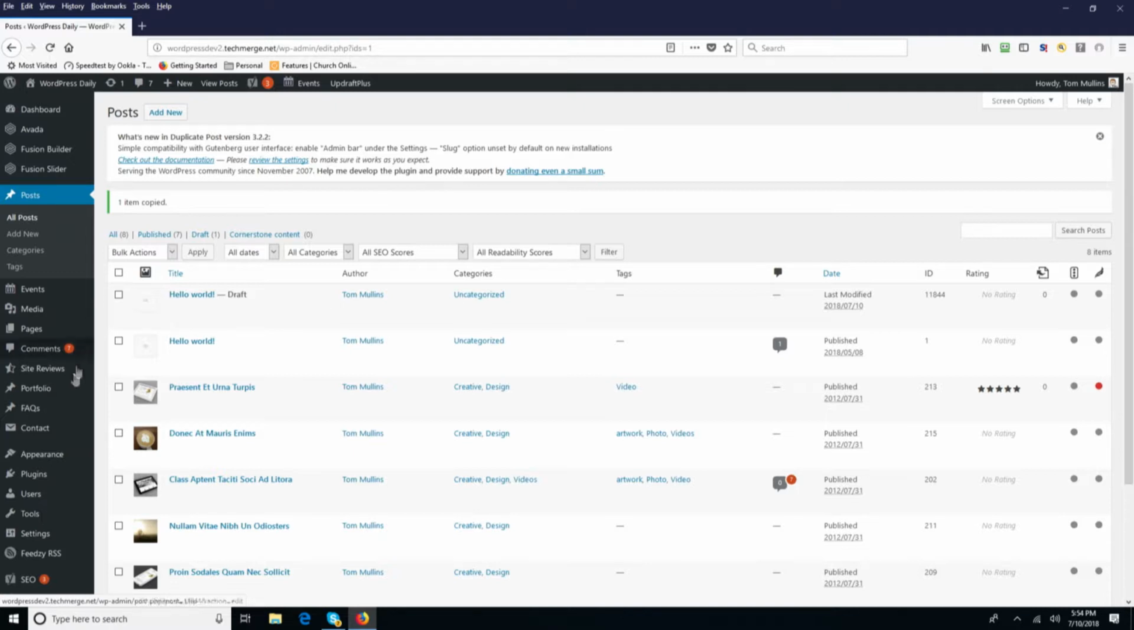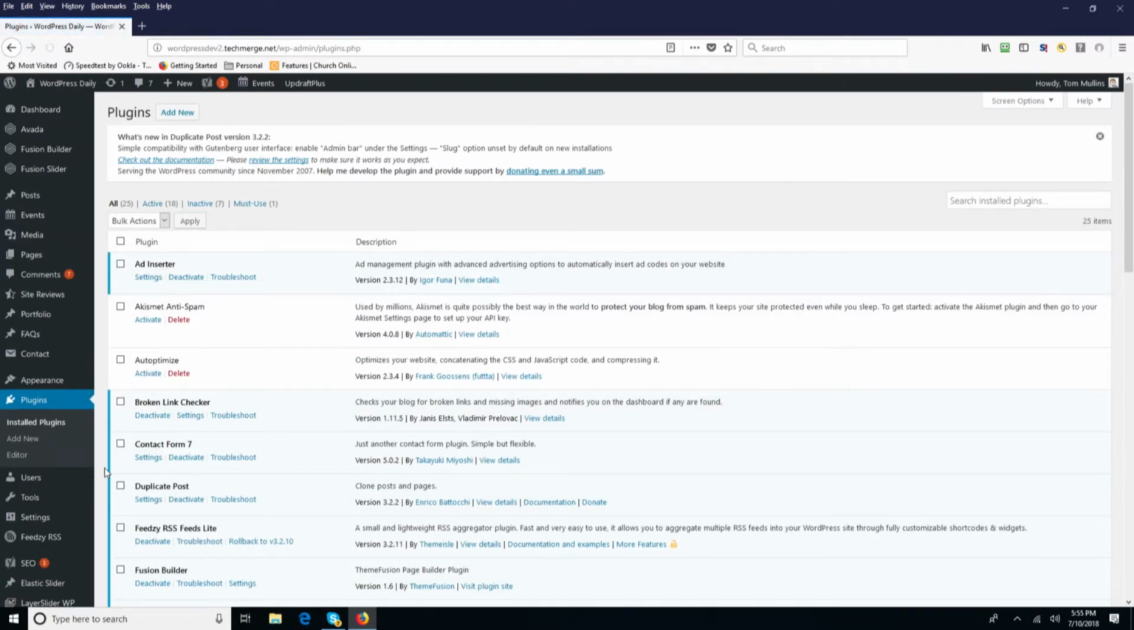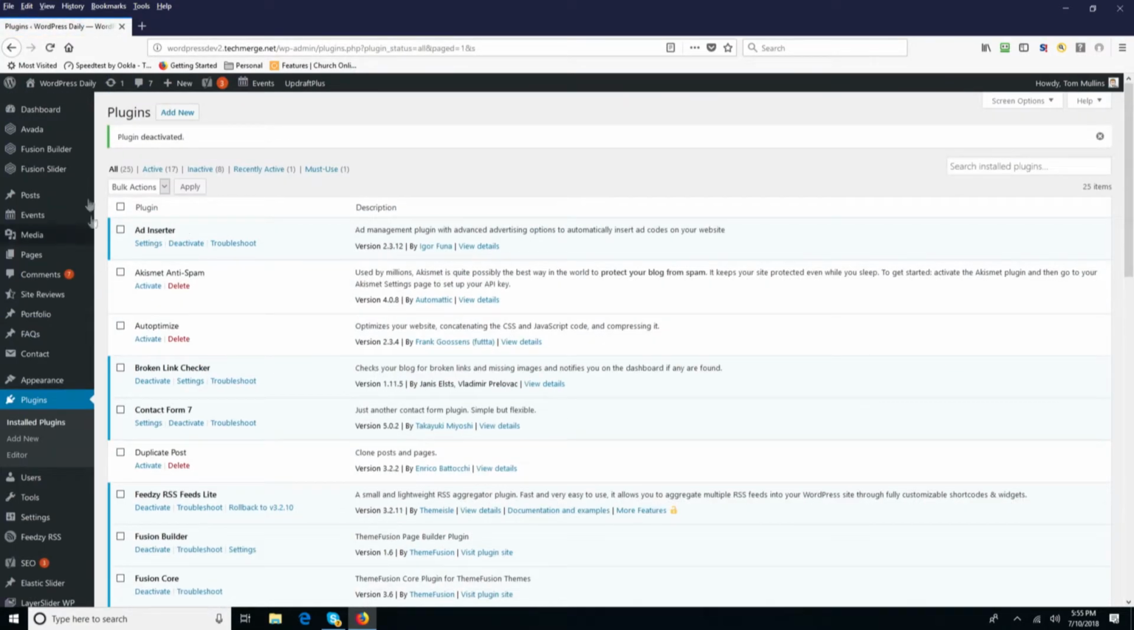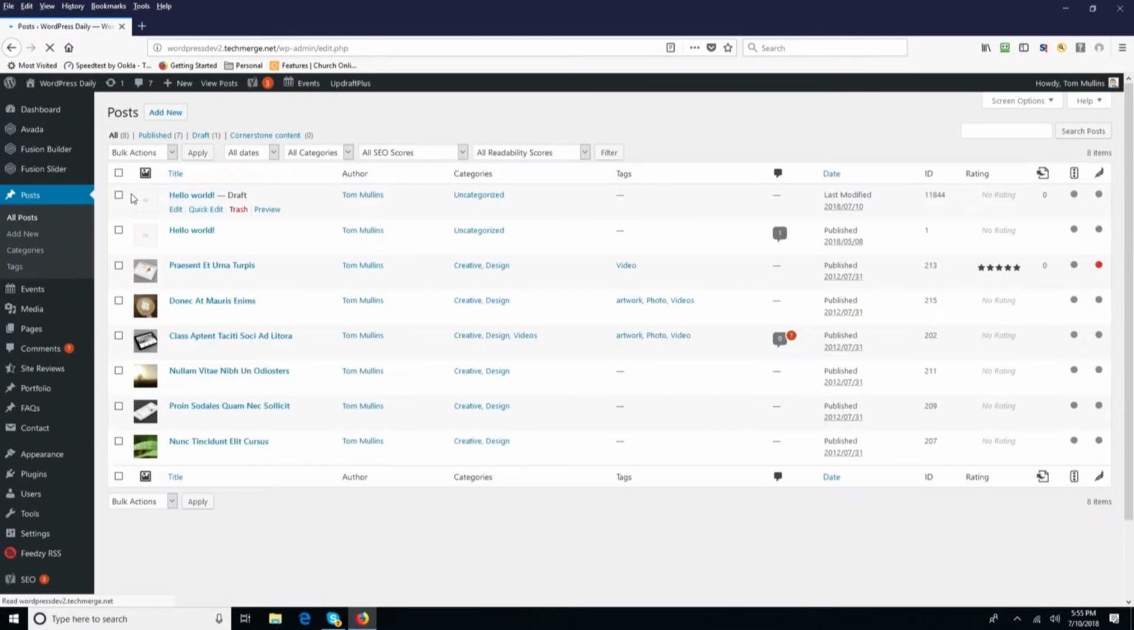So it looks like it's very simple. Just for grins and giggles, just because I want to make sure that that's really the functionality and that that's not something done by another plugin or something like that, we're going to go ahead and deactivate duplicate post real quick, and then we're going to go back to posts, all posts, and see if that clone option is still there. And it shouldn't be, and it's not. So that added the clone option to all of the posts.